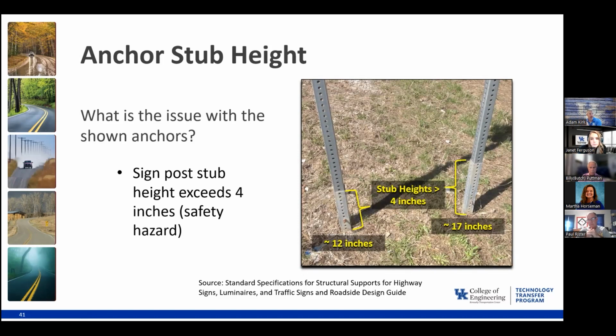So if that happens, if you hit that, you're not going to have all of the resistance to make sure that it doesn't pull up out of the ground. And when we get to that, then that can cause problems as well, and it might not react as well.